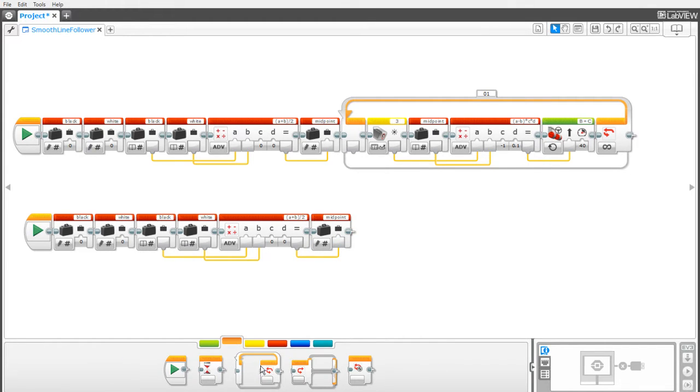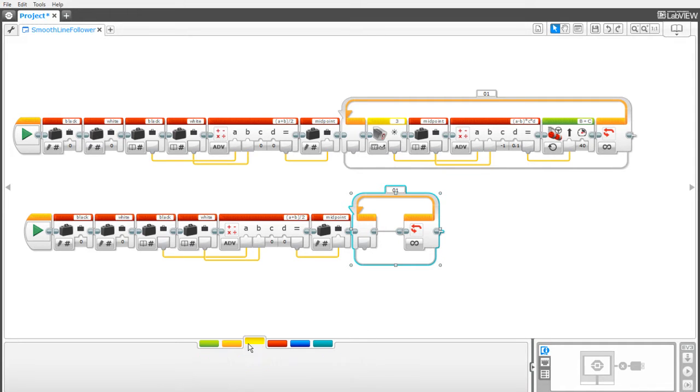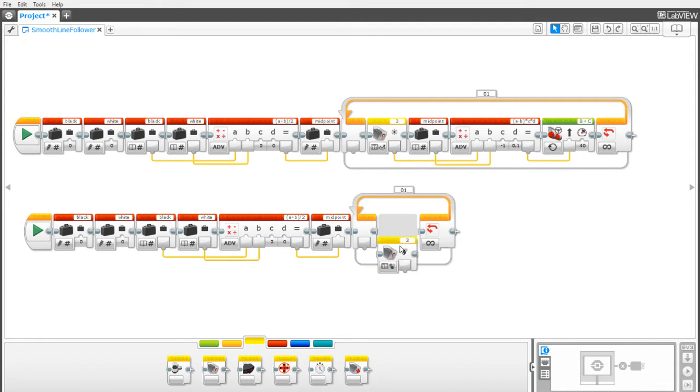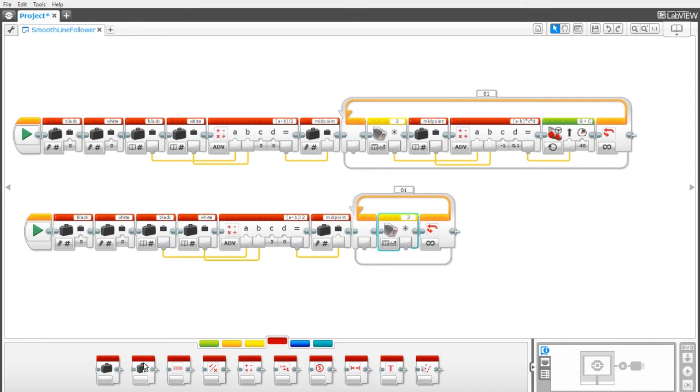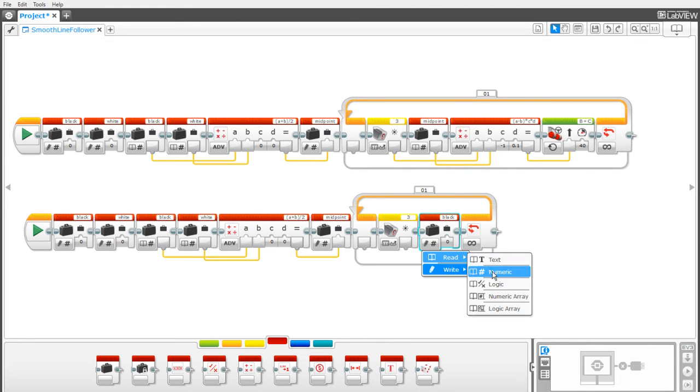Then, what you want to take out is a loop. For the purpose of this tutorial, I'm leaving it on unlimited, but you can choose whatever you want. Now, from the sensor tab, take out a color sensor and change its state to measure reflected light intensity. You can choose whatever port, but currently with my robot it is on 3. Now get another variable block and change this to numeric and put this value to midpoint.